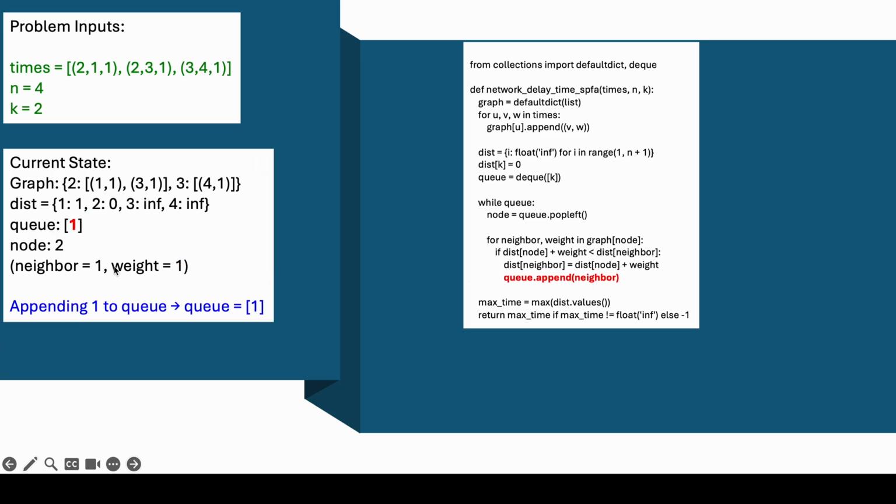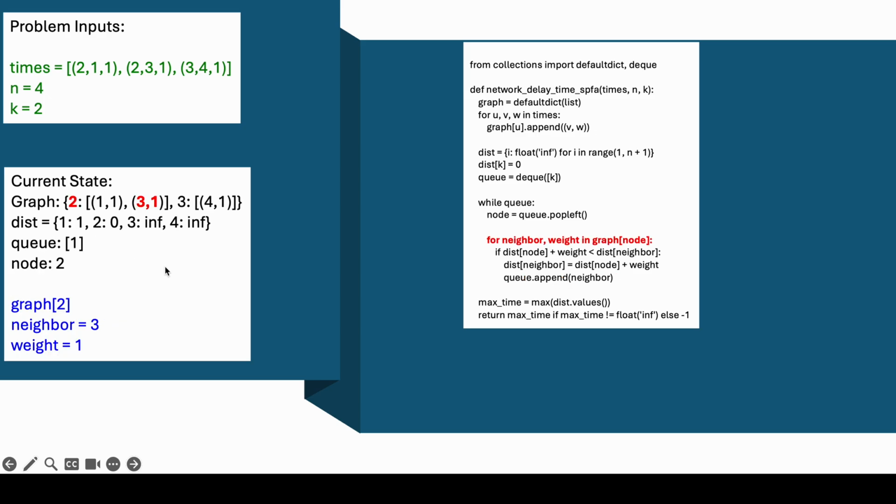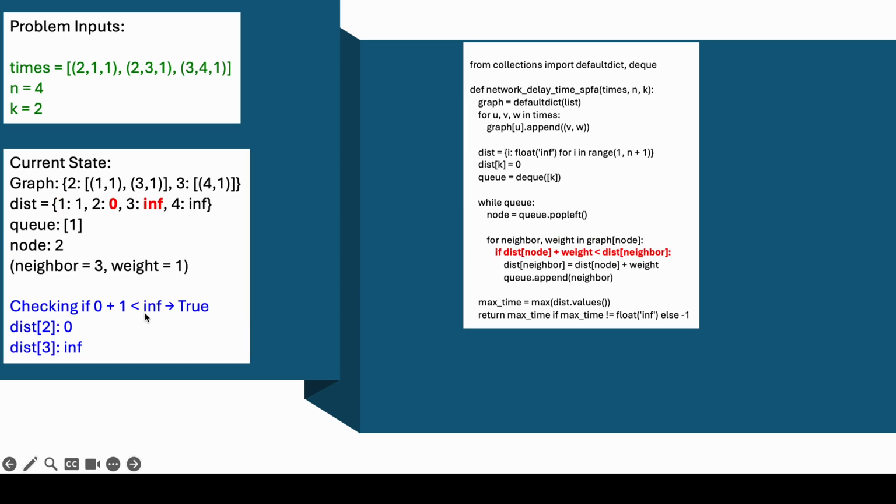And we're going to append the neighbor to the queue, which is 1. So the neighbor of 2 is 1, and we're appending it to the queue. We're going through the for loop again, and 1 has no neighbor. So here it's saying it's distant node, which would be 2, and we're still dealing with 2, which is 0, and plus the weight of 1. Is it less than positive infinity? Yes, it's true. So we're going to enter the loop again.